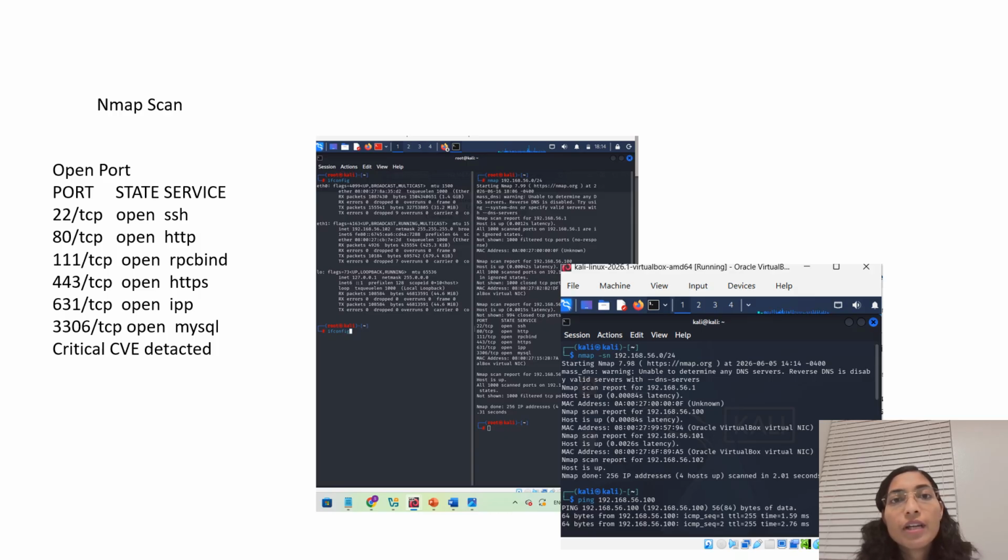Nmap revealed a large attack surface. Many outdated services and open ports are exposed, and one service stood out as the most critical because it is vulnerable to remote code execution. Telnet and FTP were also open, meaning credentials could be intercepted in plain text. These findings immediately indicated that the system was highly vulnerable.